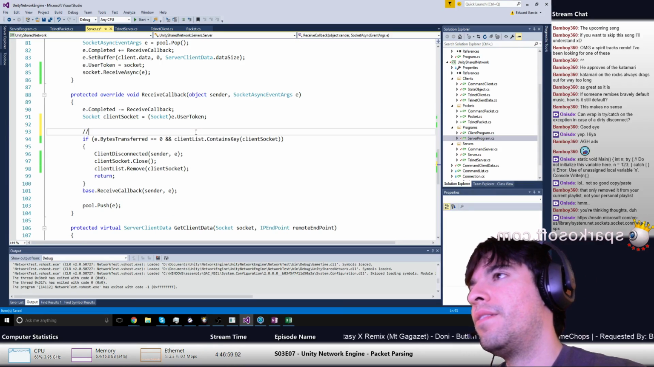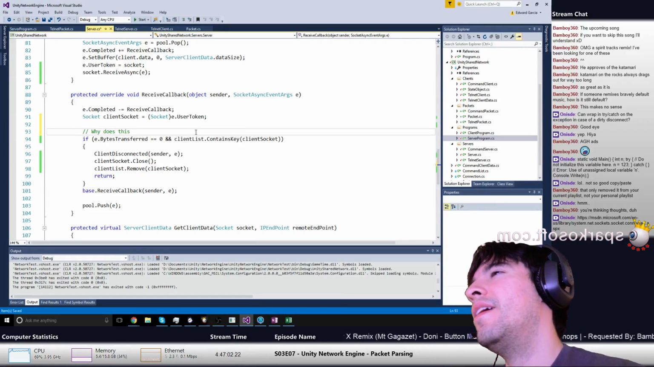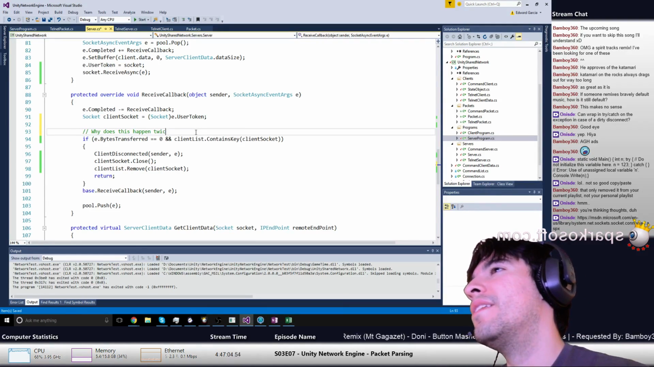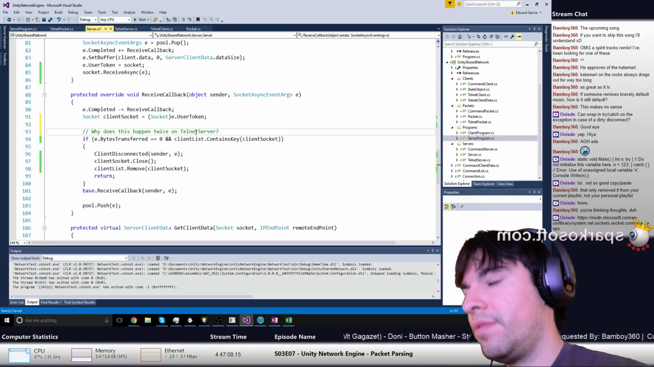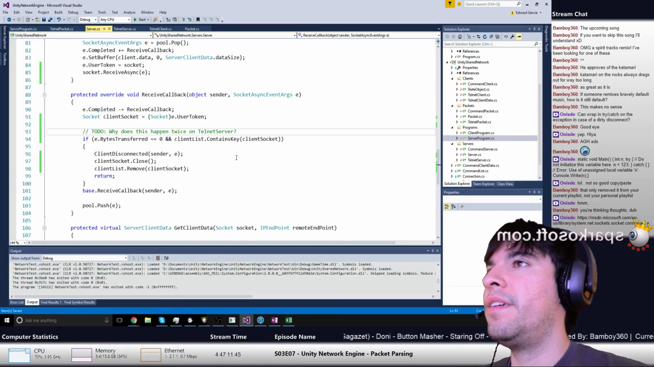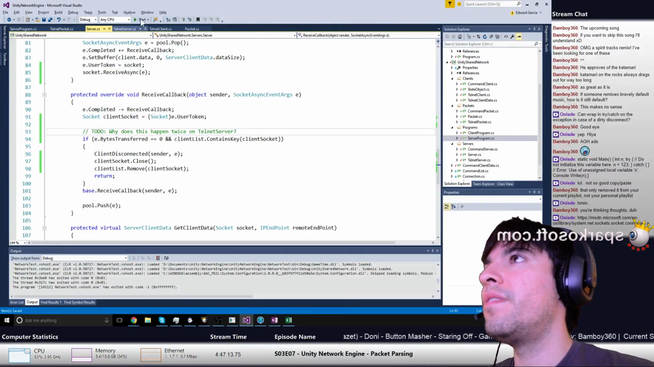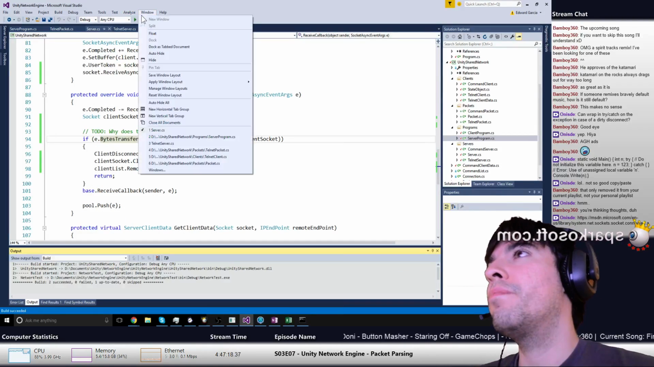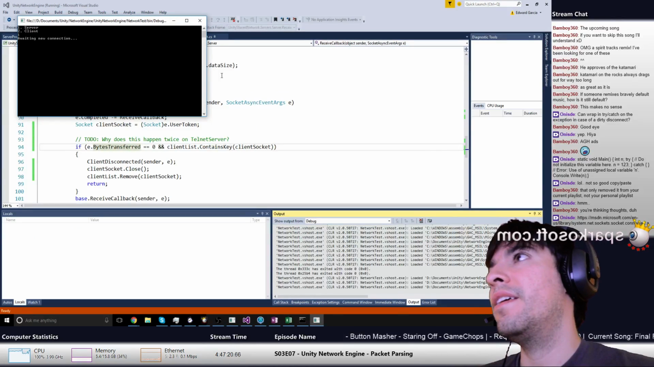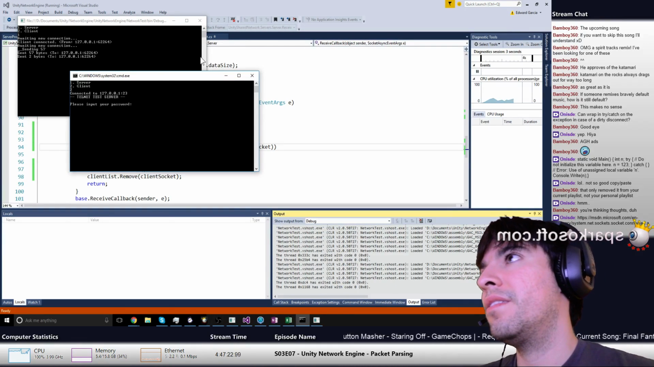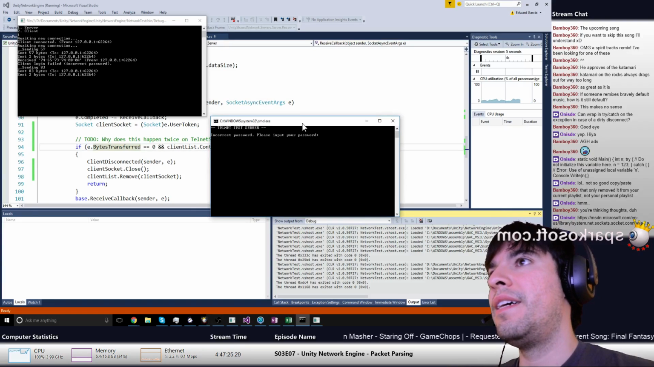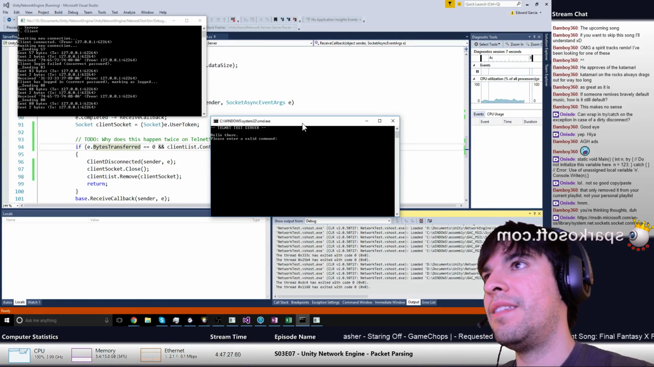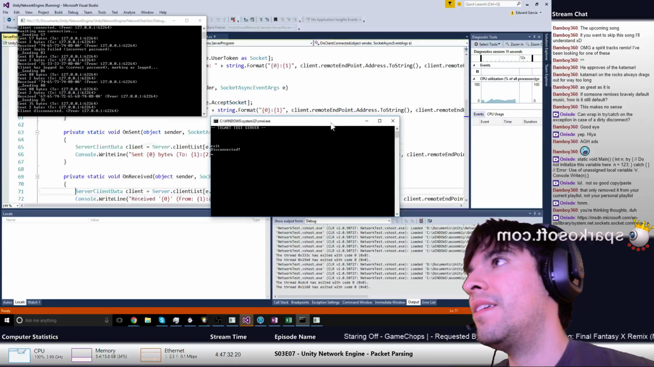Why does this happen twice on telnet server? Okay, fine. F5, play. This should have no problems. Test, 1327, test, get wrecked, exit.